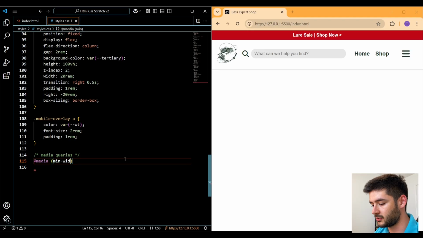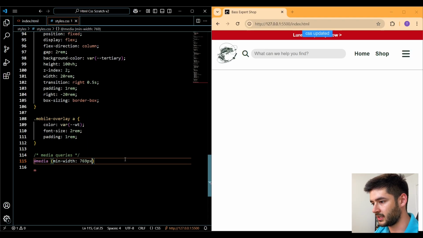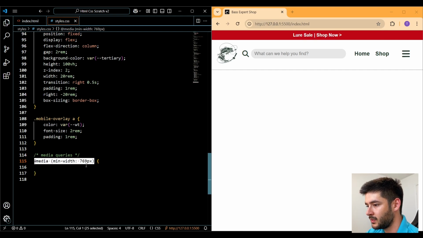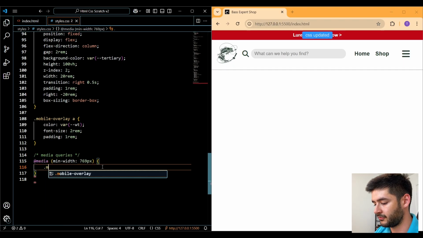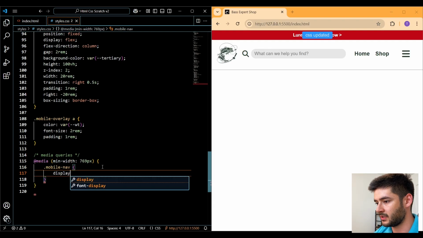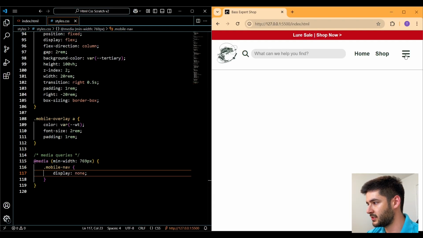So first we need to start off with our min width property. Make this equal to 769 pixels. So what this is doing is saying use the styling inside of this media query from 769 pixels and up. So first we want to target our mobile nav class. And so for anything 769 pixels and up, we want to make sure that we change the display to none. So you guys are going to see that our icon is still showing up here.